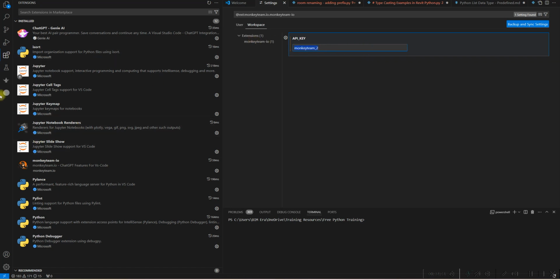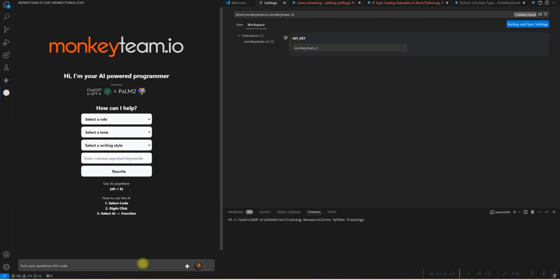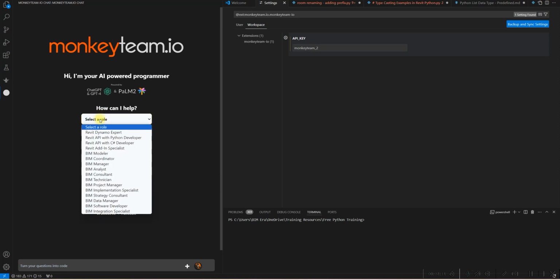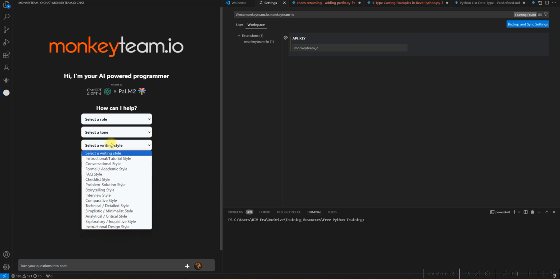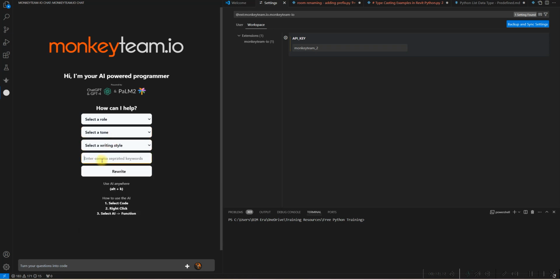Once it is pasted, you can write a question. Here we have listed the designations, all the tones, and the writing styles, and you have to ask the question in your own way. It will rewrite the question the way a trained ChatGPT model would. It will generate the prompt, and you copy that prompt and paste it here.